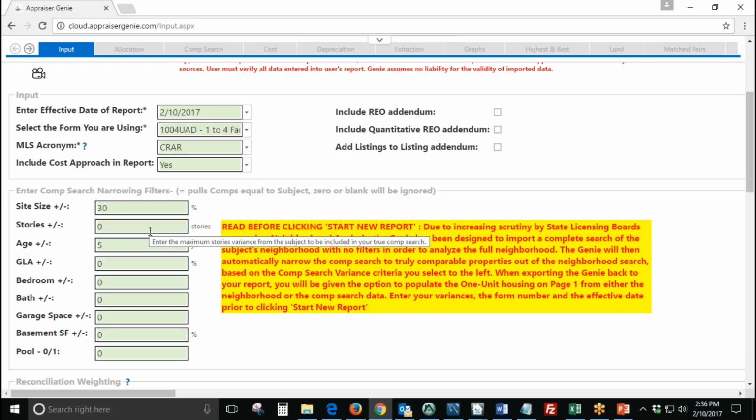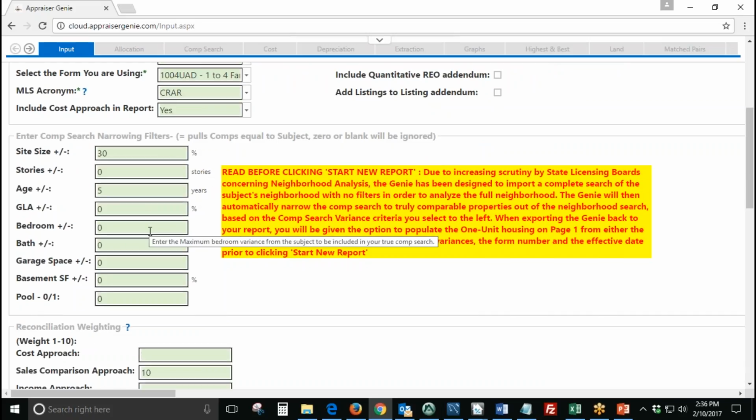You don't have to use every single parameter here. They're not all going to apply. You can narrow it too much. So for example, age, I put a 5 here, and that's years. So Genie is going to look at the comparables. They have to be within 5 years newer or 5 years older of the subject. If they're not, they stay in my neighborhood search. And this may make more sense along the way, but all you're doing is narrowing the search down to give you the true comp search. If you leave a 0 there, it's just going to ignore this particular field. So if you don't care to narrow the search by stories, you just leave the 0 there, and we don't do anything with it. Anything with a 0 here.